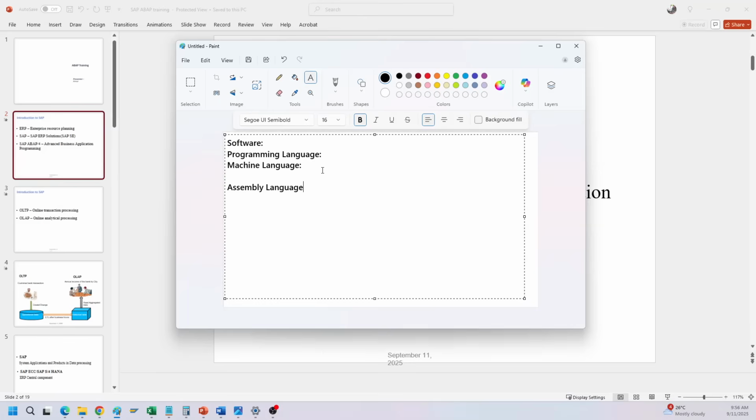Like Python. Python is kind of a programming language. Yeah, it's one type of programming language.